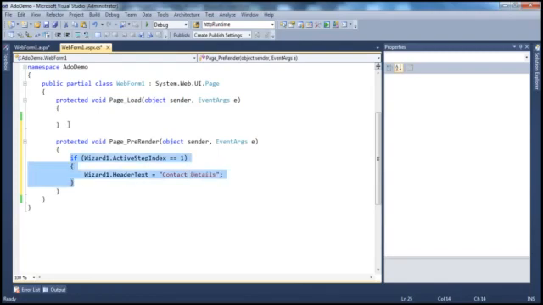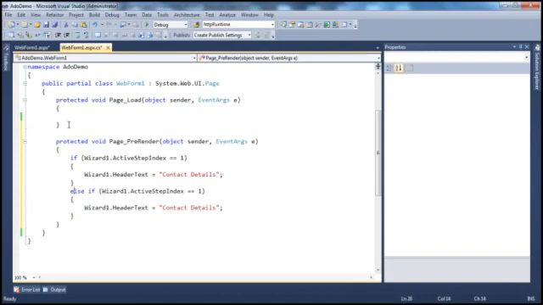So let's copy that. Else, if active step index is equal to 2, which means we are on the final step, then I want to show the summary to the end user. Okay, let's run this one now.